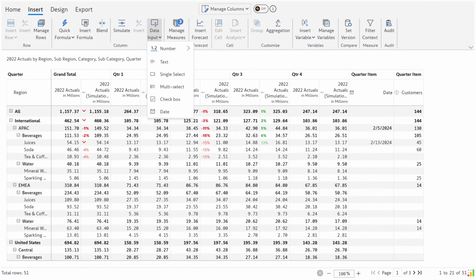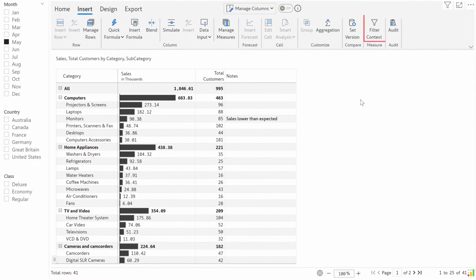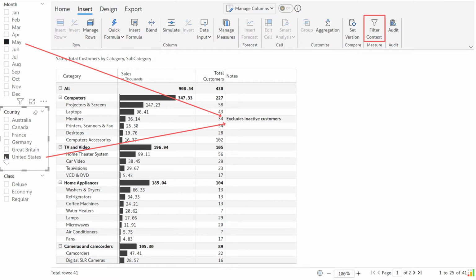In addition to planning and forecasting, the manual data input and what-if simulation capabilities can also be leveraged without any additional back-end infrastructure, such as a database, server, or web service. But that's not all. Experience the convenience of filter context-aware commenting in Power BI with a few clicks, where notes and annotations are dynamically updated based on the filter or slicer selection.